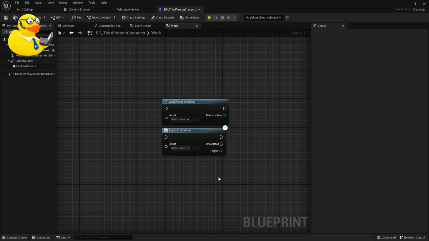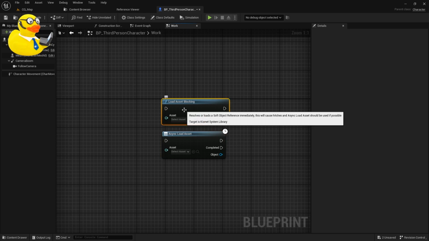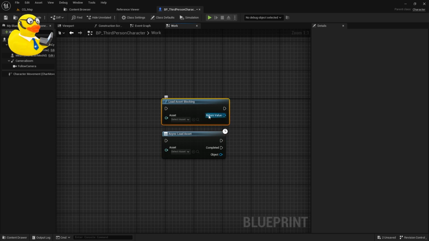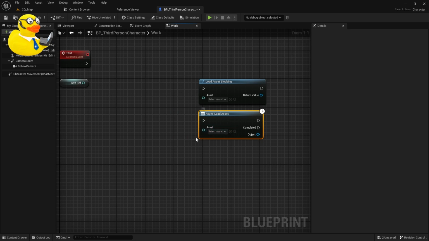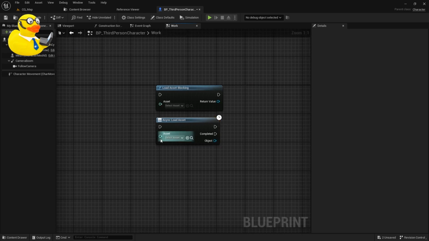I know that was a bit convoluted and a bit confusing, but essentially the important thing to note is only use this one if it's absolutely critical for the soft reference to be resolved immediately. But 99% of the time you're going to want to use this one. Code that doesn't rely on the soft reference goes here. Code that does rely on the soft reference goes here. I hope that makes sense.